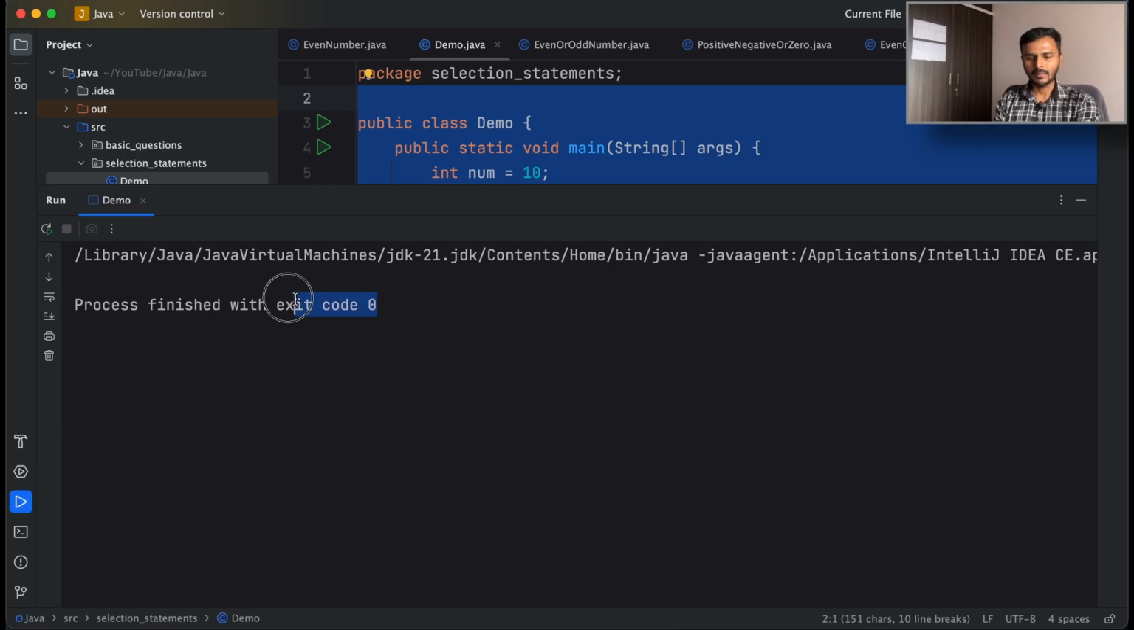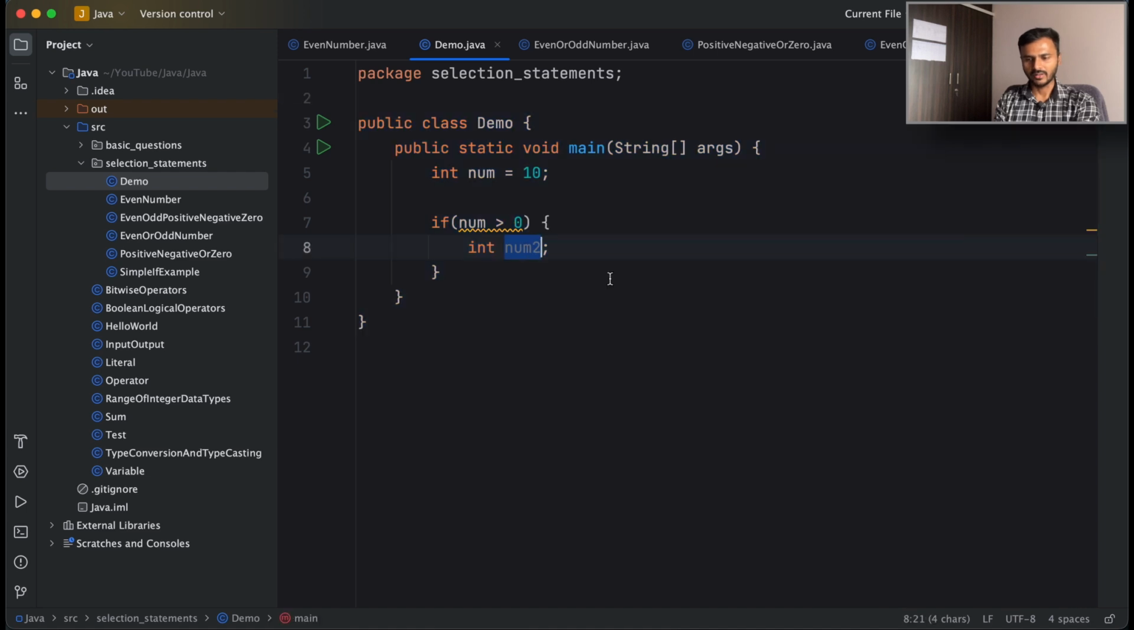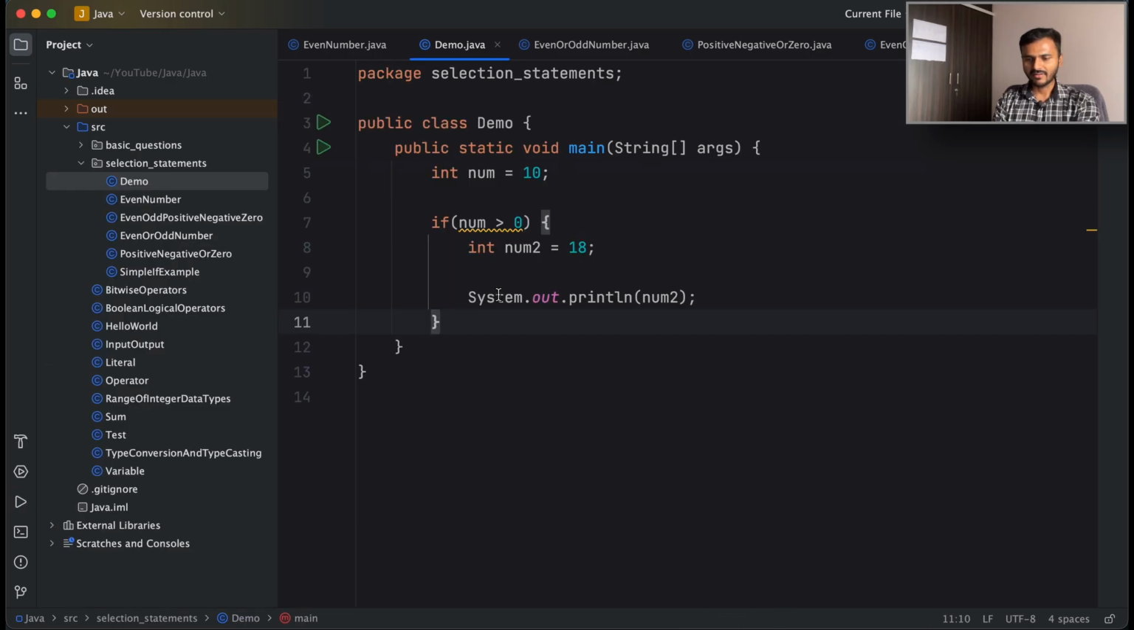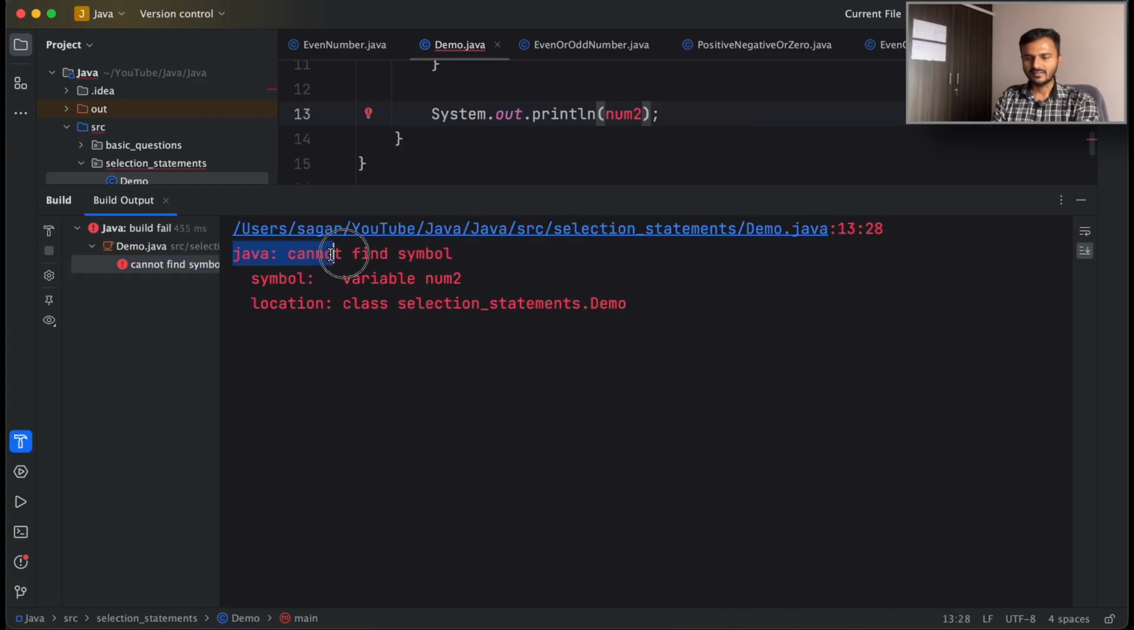The program compiled and executed successfully. So if I have num2 over here, and if I say, for example, 18, and I print num2 in the body of if itself. Now, if I run the code, I'll get 18 printed, right? But if I want to do the same thing outside the body of if, you can see this turn red. And if I run the code, we get an error which says cannot find symbol.